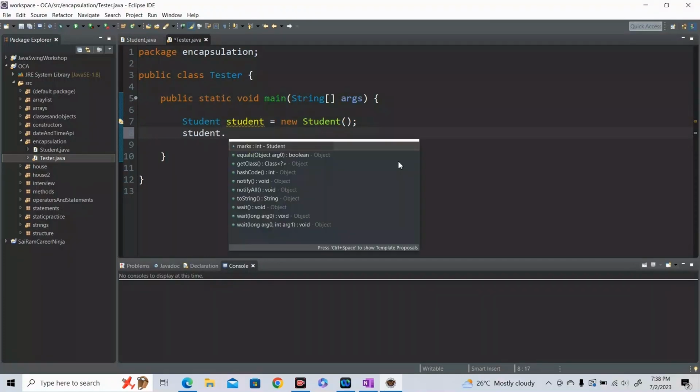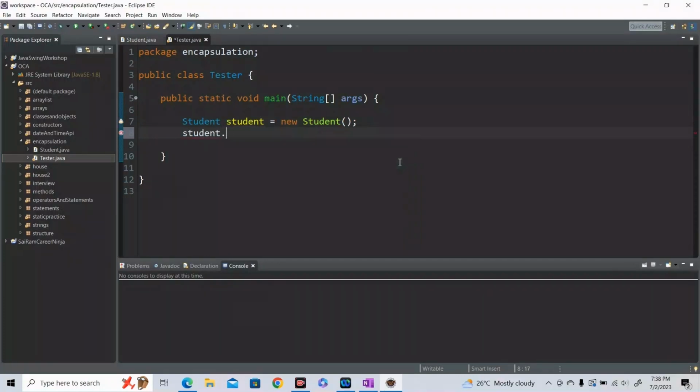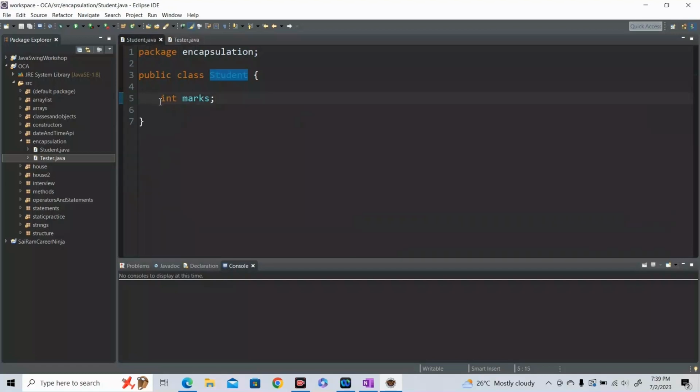So I can do this: student dot marks equals -50. Now this is a completely valid assignment over here, but it will hamper your functionality, because obviously the marks of a student cannot be a negative number. I hope that is making sense. So how can we prevent this? Now one thing will come into your mind, you will say, okay, what we're going to do is we're going to make this marks private.